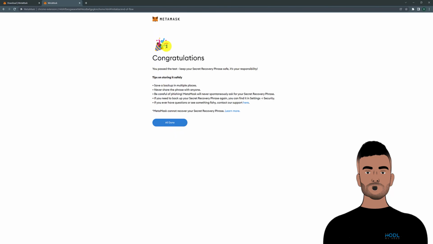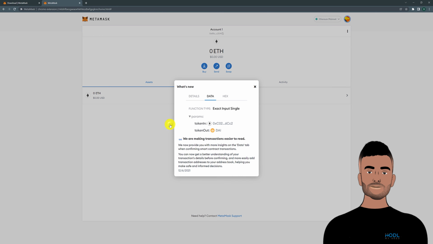And there you go. And that's pretty much it. That means MetaMask has confirmed that I do remember, or I have stored my recovery phrase. After this, no one is ever going to ask you for your secret recovery phrase. So you should never have to expose it or give it to someone after this moment. All done. And now your account is set up.